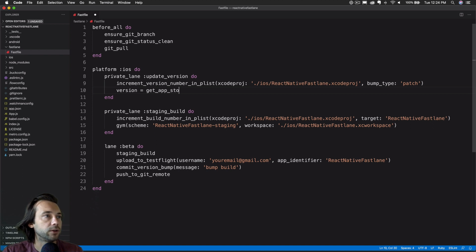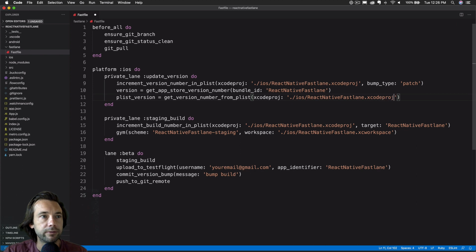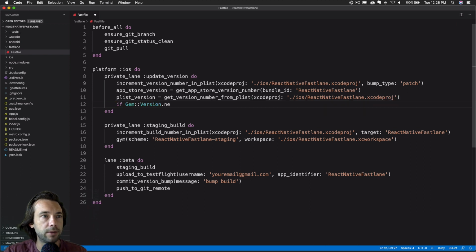First, we will use an action called get app store version number. And for that, we just need to pass in our bundle ID. And then we will get the version number from the plist. So then we'll compare them. So if they're the same, we want to bump the minor. And if they're not the same, then we want to bump the patch.